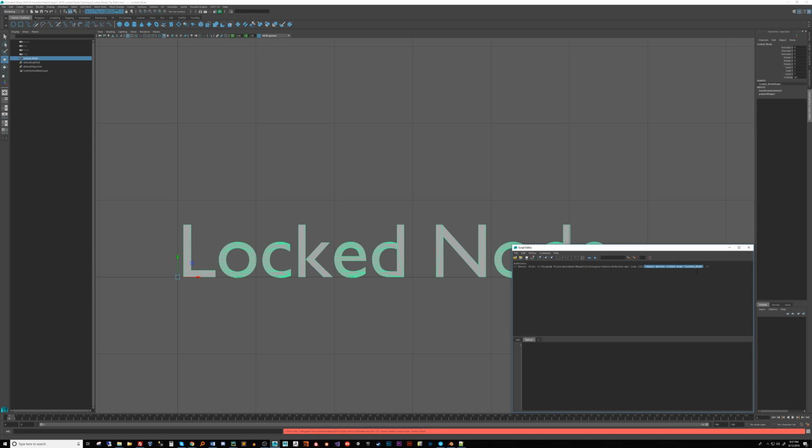Chances are you'll run into this when opening up a rigged character for animation. But why would anyone want to lock a node in the first place? The reason you want to lock a node is simple. You don't want anyone messing with it.